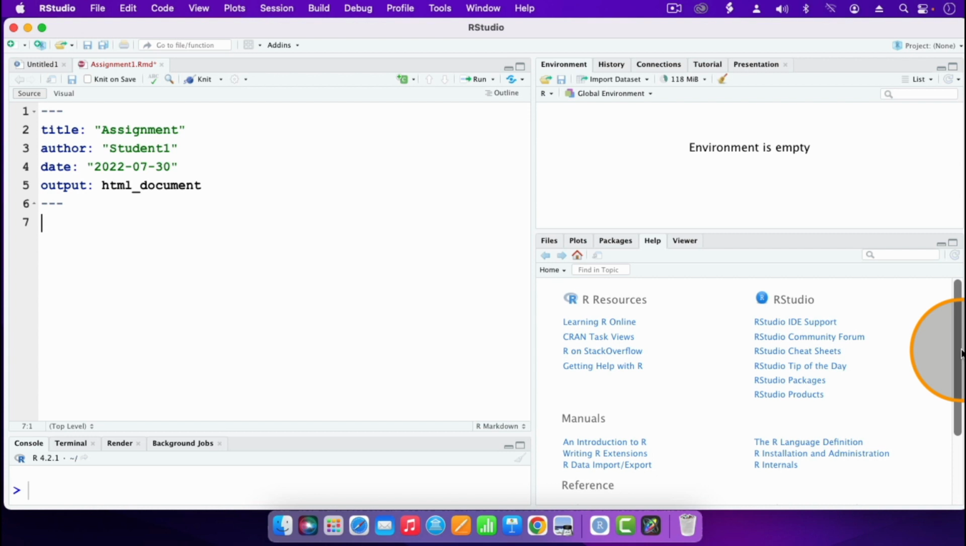So the first thing that we need to do for the assignment is indicate the group members. So I would have a heading there, and I space and I type group members.